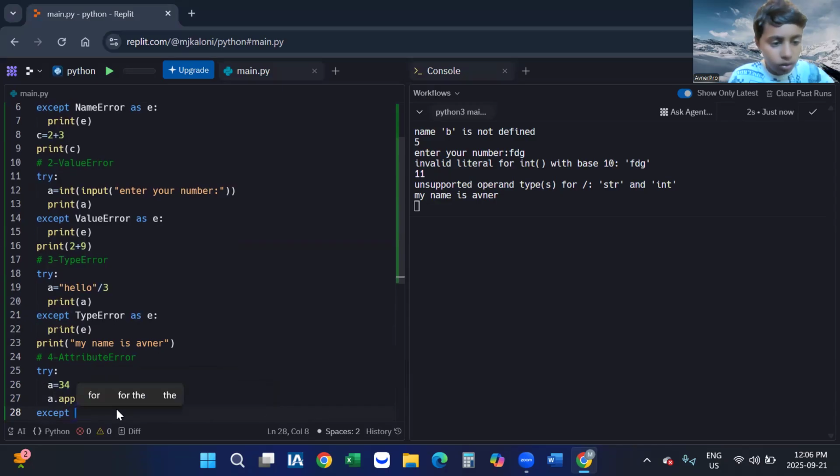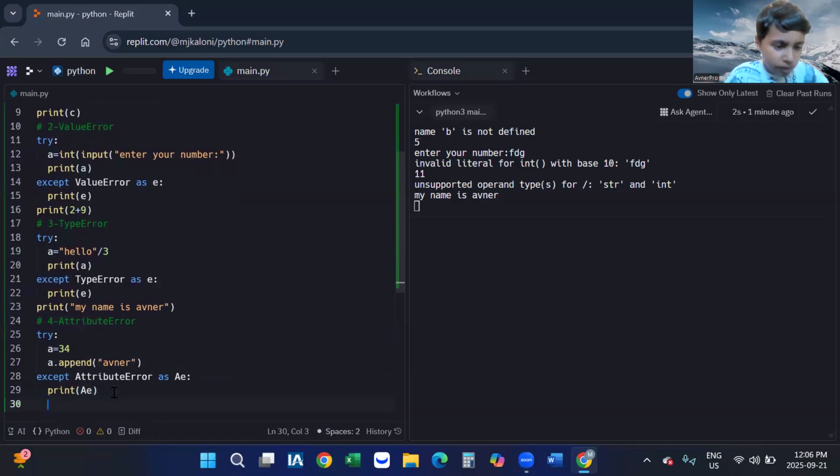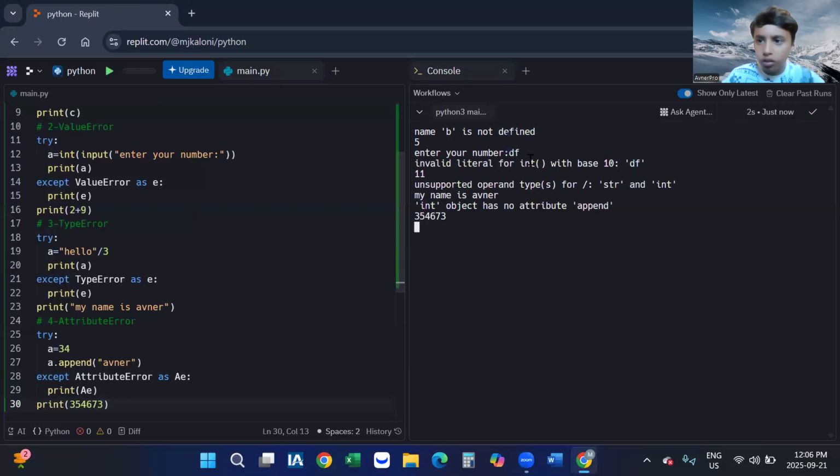Except attribute error as AE. You can put that. You can put any variable. It just doesn't have to be AE. Okay? Now if we do this, it should work. Yeah, it worked.